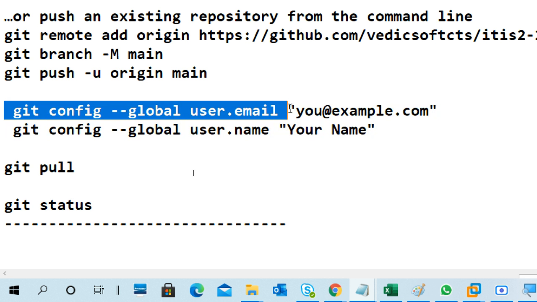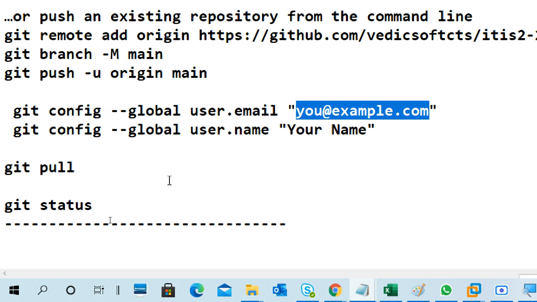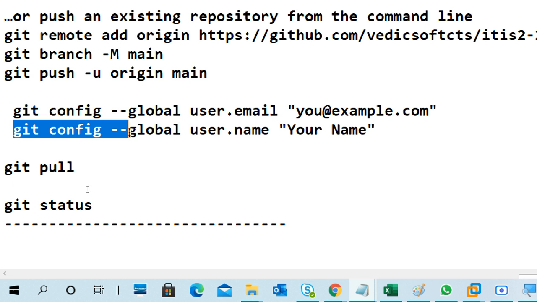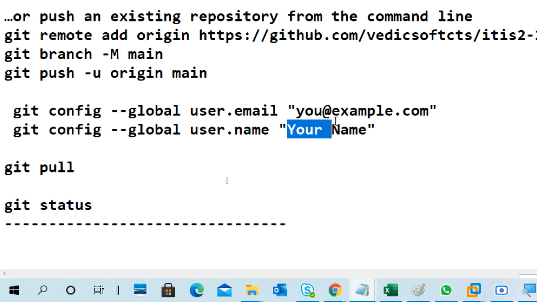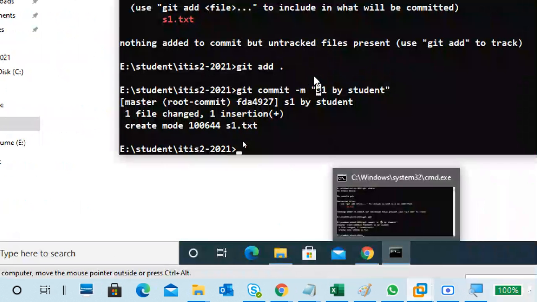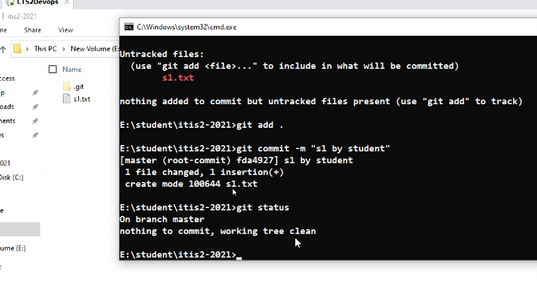git config --global user.email and your email in quotations. So git config --global user.name, and in quotations your name. Okay, that's it. It will compulsorily ask. After that, check the git commit again. Git status. Now no commit pending. You should get like this: on branch master, nothing to commit, working tree clean.